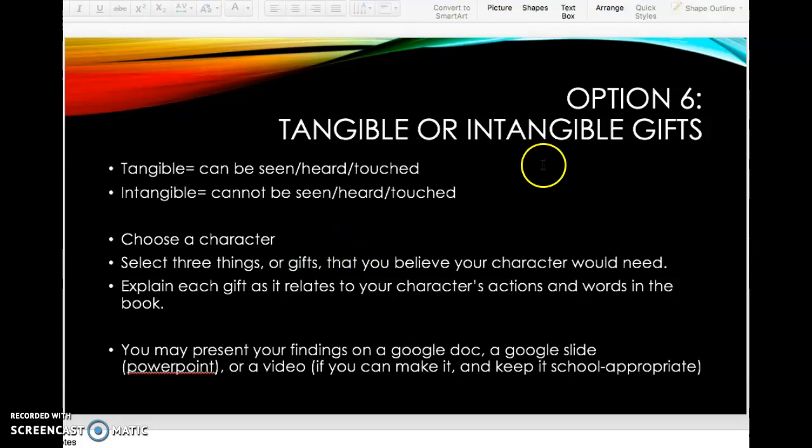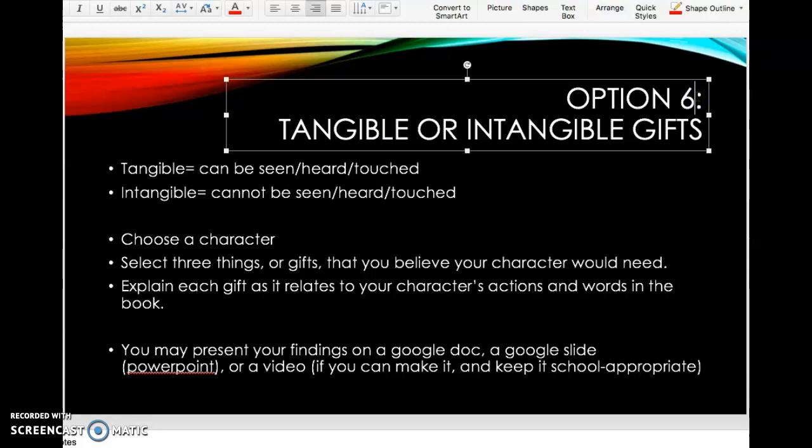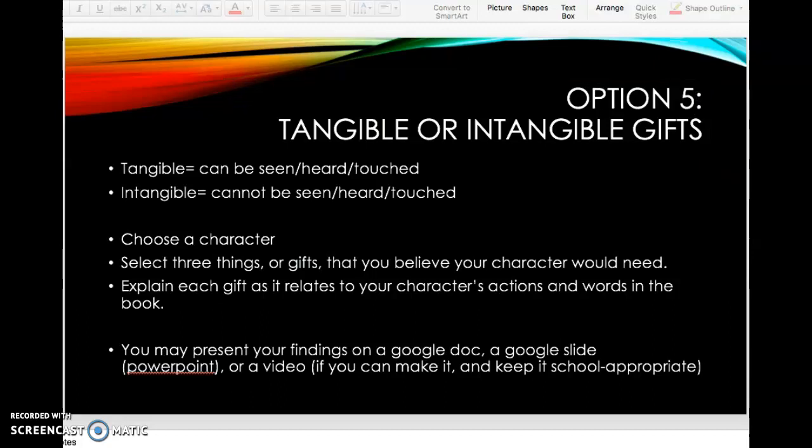Option 6, oh, that's interesting. Option 5, tangible or intangible gifts. So tangible is something that can be seen, heard, or touched. You can hold something tangible in your hand, or you can point to it. Something that's intangible cannot be seen, heard, or touched.